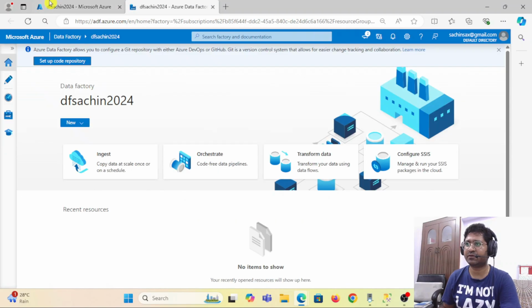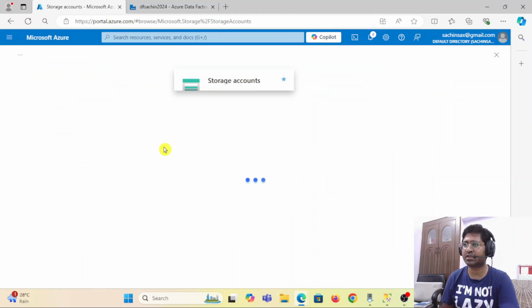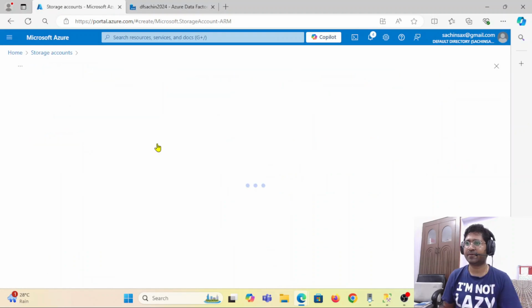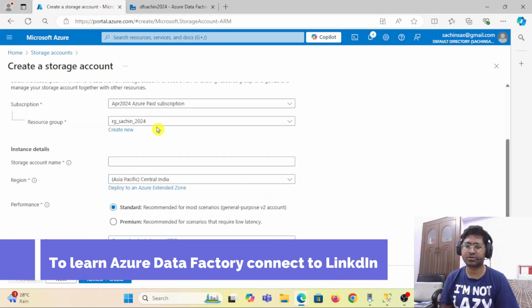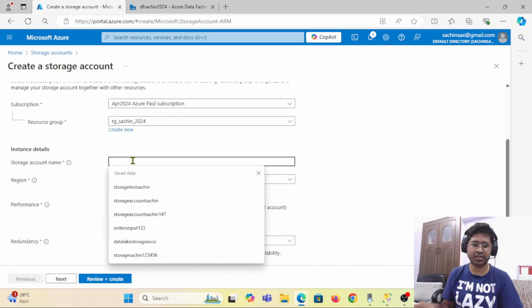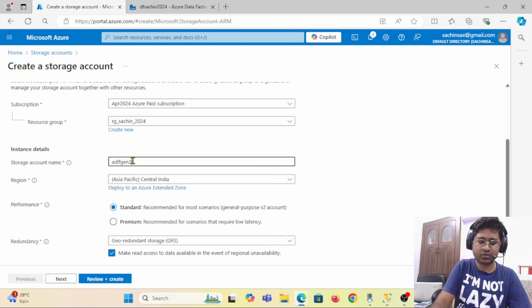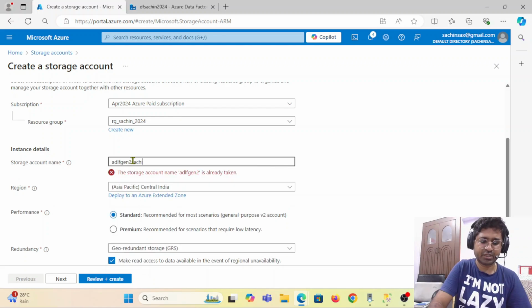This is your Data Factory portal, and I'll have to make one data storage also. So I'm going to create the data storage account. I'm going to select your paid subscription and the resource group Sachin 2024, which we just created, and I'm going to create ADLS Gen2 Sachin 2024.